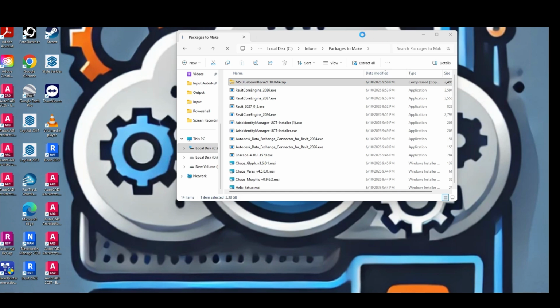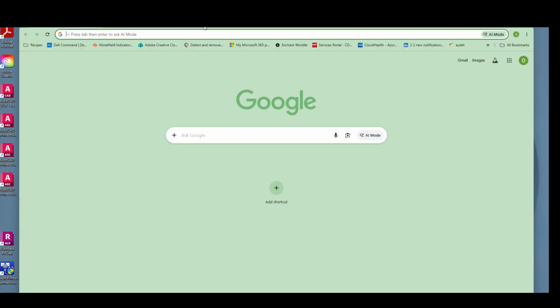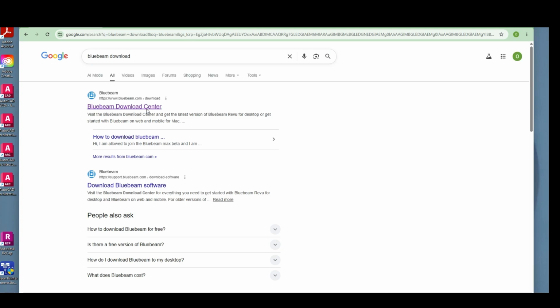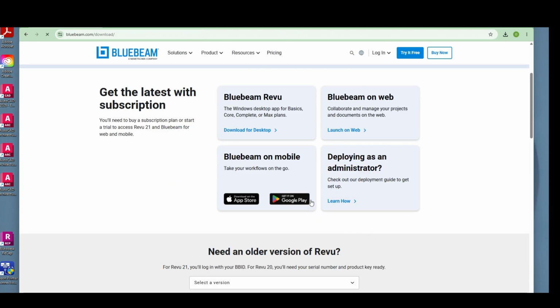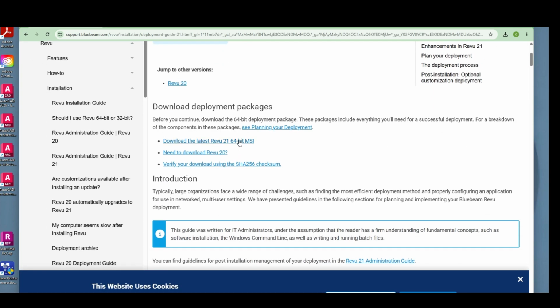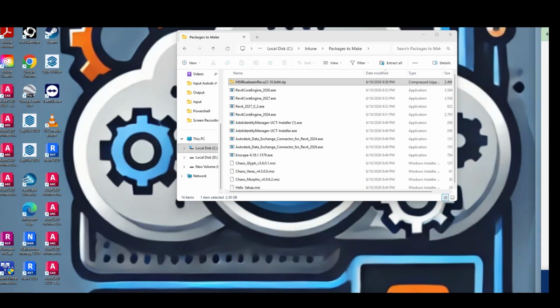Sorry, my computer's just rebooting because I wanted a fresh restart before doing some of these commands. But here we go. If you're going to create your package, just type in Bluebeam download in Google, go to the download center, go to deploying as an administrator. You're going to grab the latest MSI package. We've already downloaded that. That's this right here.